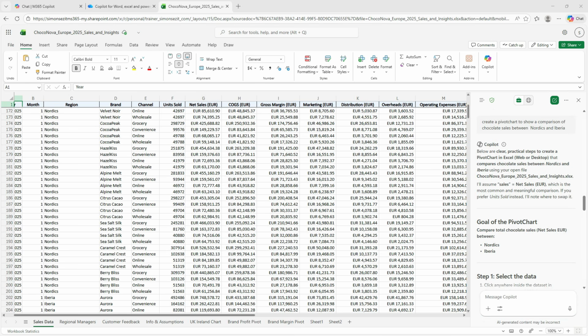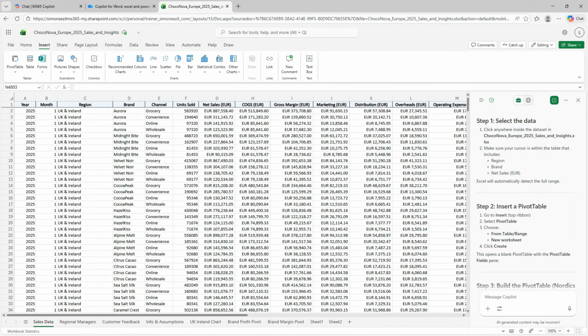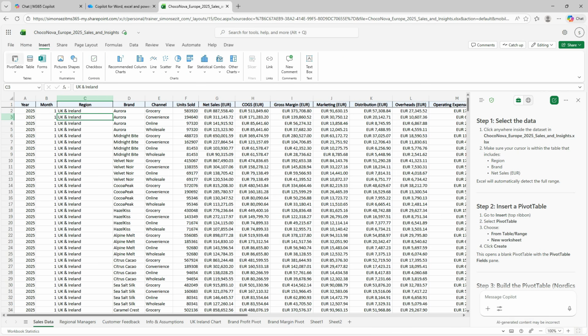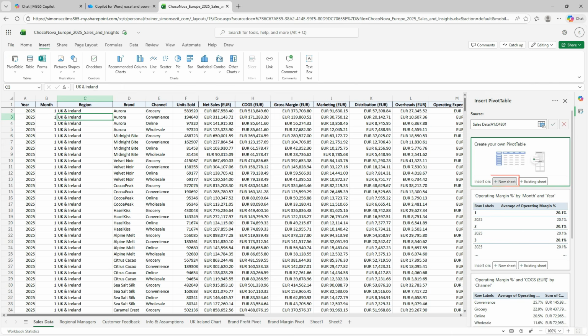Now, in terms of that prompt, you'll notice that Copilot within the message space has not actually physically created the pivot chart like it did with the chart. Instead, it's providing some clear practical steps to create the pivot chart in Excel. So to insert the pivot chart, go ahead and click anywhere in the data, open up the Insert tab ribbon, select Pivot Table, and go ahead and select the option Insert New Sheet.